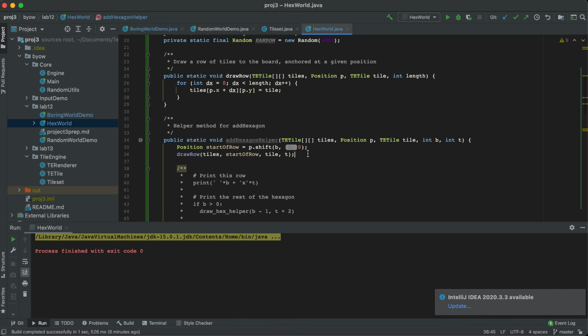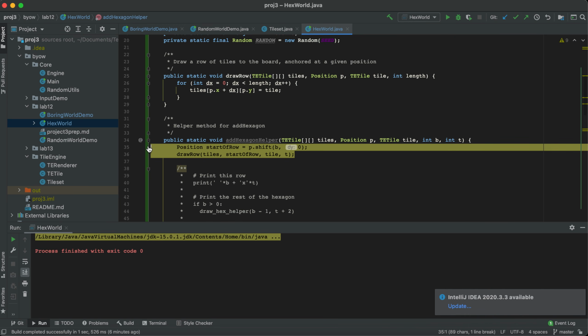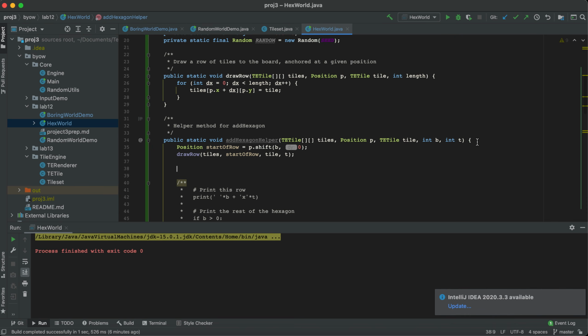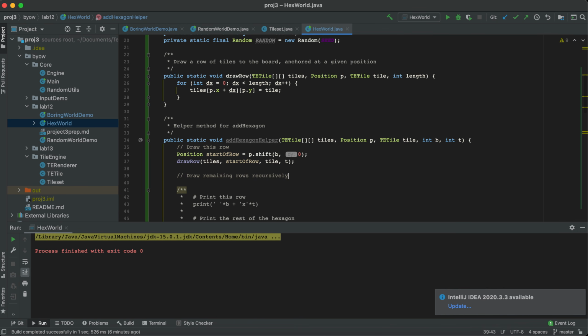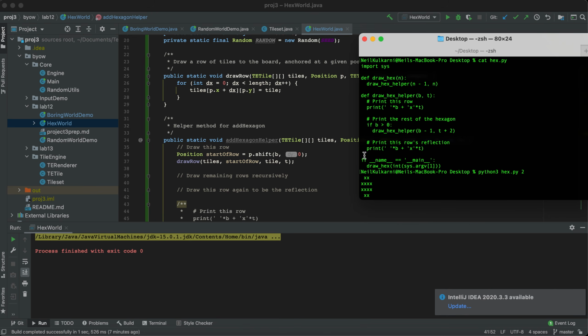Okay, and now remember what I said from earlier. There is an inherent recursion with this. So we can simply draw this row, draw the remaining rows recursively, and then draw this row again to be the reflection. And this is an analog of this code right here, print this row's reflection.